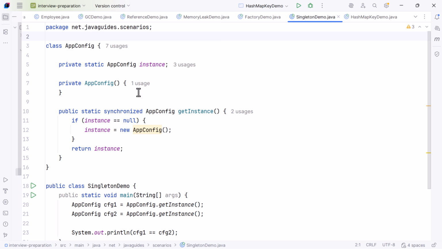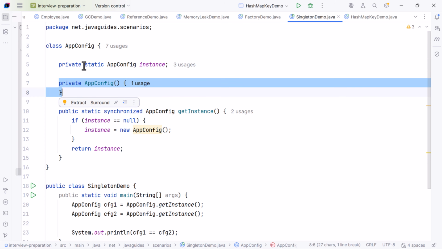Now let's walk through the code. A class named appConfig is created. Inside this class there is a private static variable named instance. This variable holds the single appConfig object. The constructor appConfig is declared private, so no external class can create an object directly.